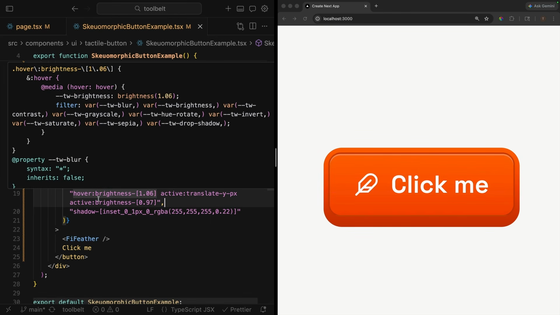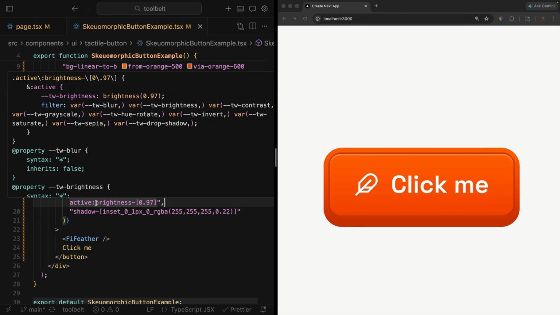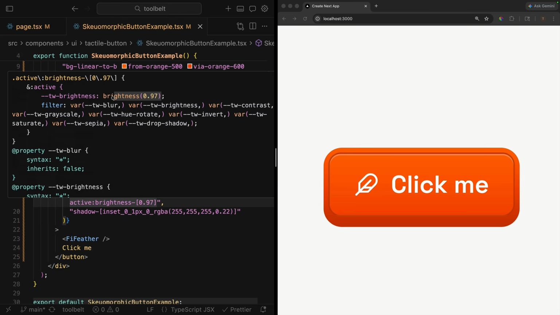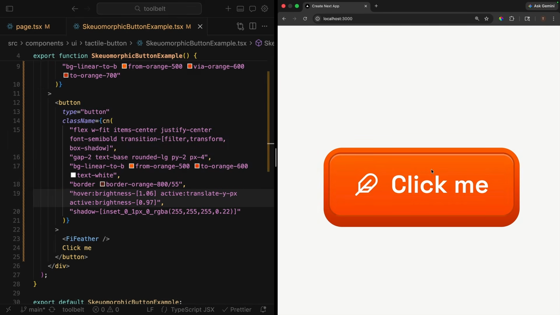So you'll see here I have this active. On active, I'm changing the brightness to 97%. And what this is doing is just adding a filter. So if you were to actually scroll through here and figure it out, it's just adding a filter property with a brightness of 97%, as opposed to actually changing the color or the opacity or something like that.